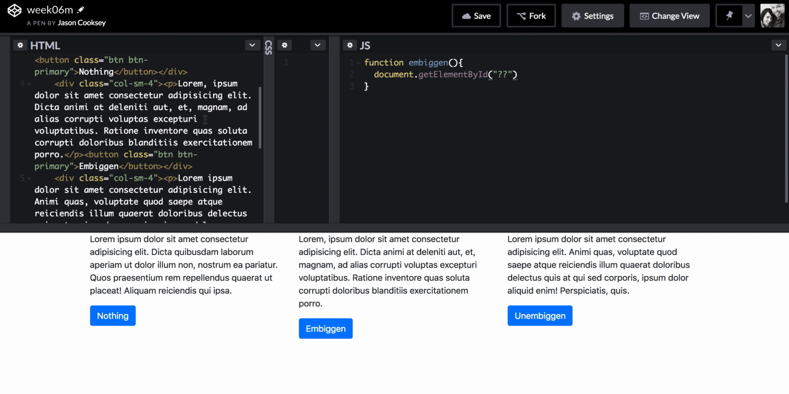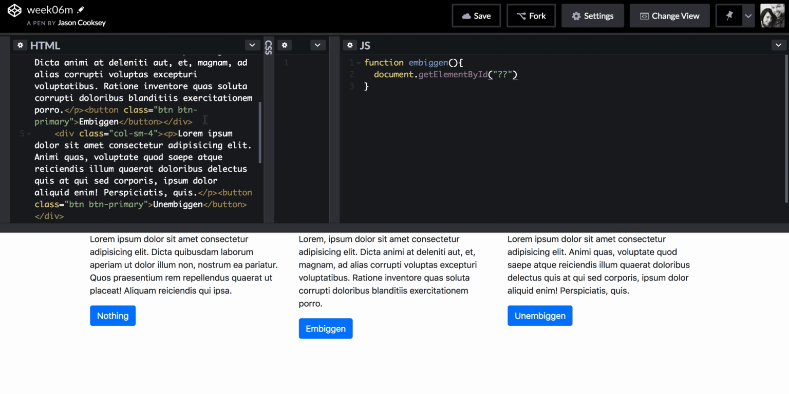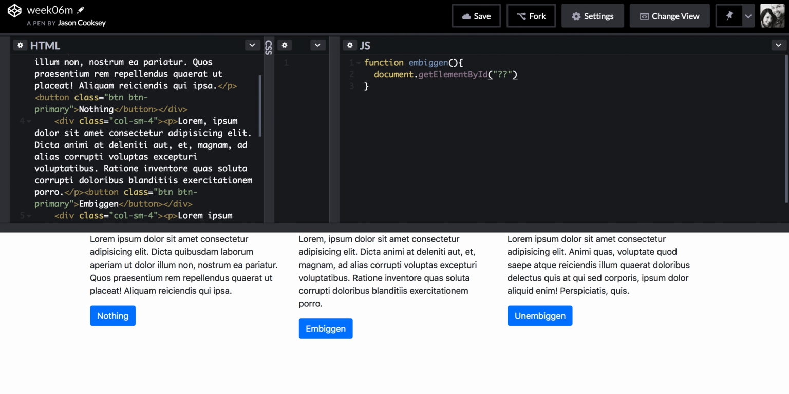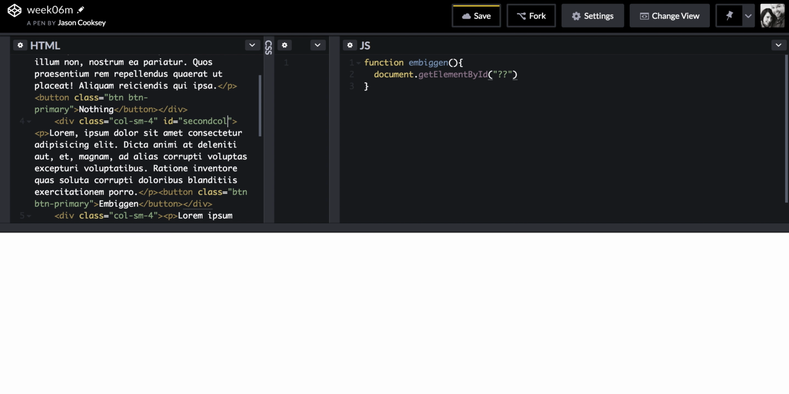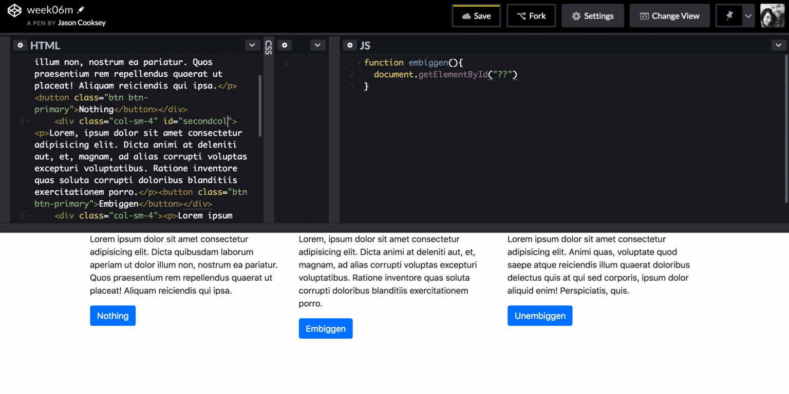Let's go over to our second column here. And after this class, we're going to give it an ID, and we're just going to call it second call, or second column. Cool. So now we can choose this here and say second call.